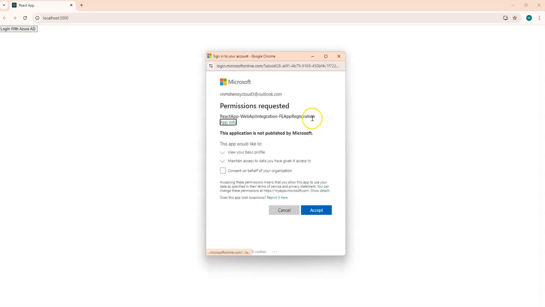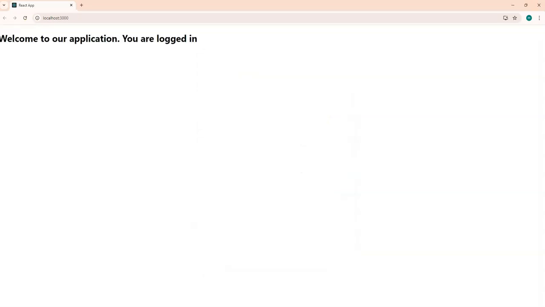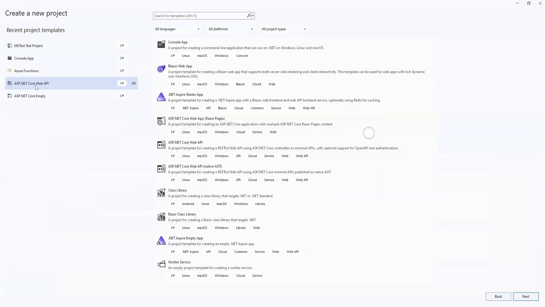I will start the application now and click on login with Azure AD. Under permission requested, what you see is the React frontend's registered application name on Azure AD. This React app hyphen web API integration hyphen FE app registration is the name I registered with on Azure AD. I accept it here, and you can see this welcome to our application login screen.